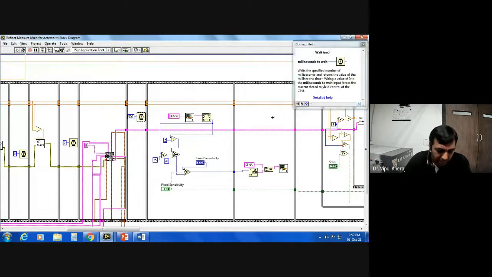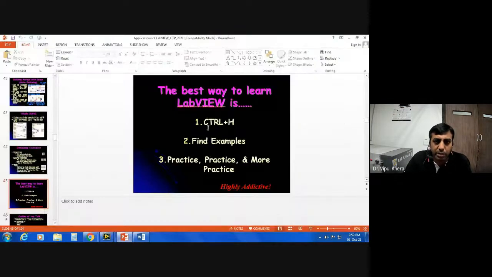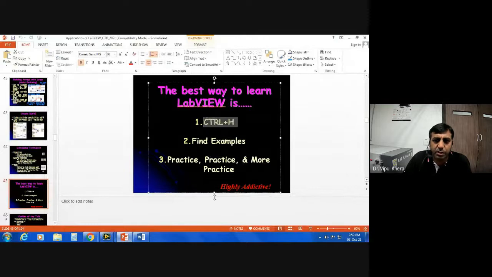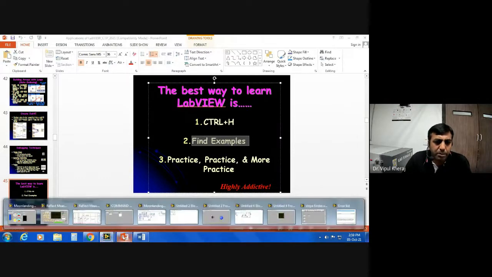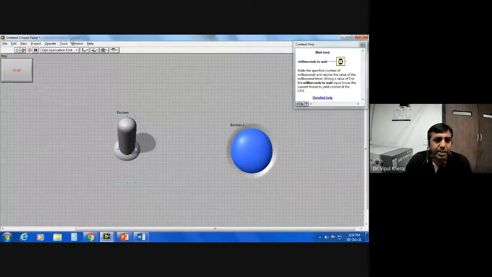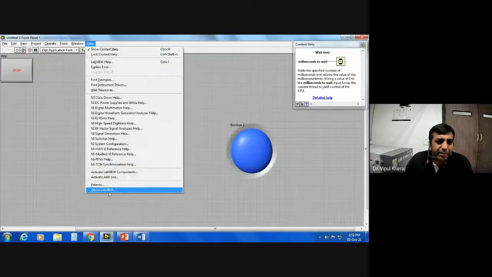How do you activate it? Control H will bring it up, Control H will hide it. So the easiest way to learn LabVIEW is this one, Control H. Then find examples. If you go to examples, there are not millions, but thousands of examples available. You can go to help and find examples.